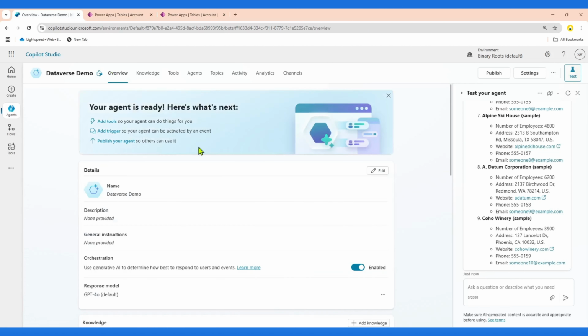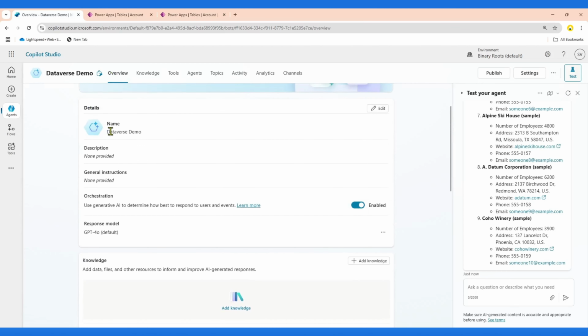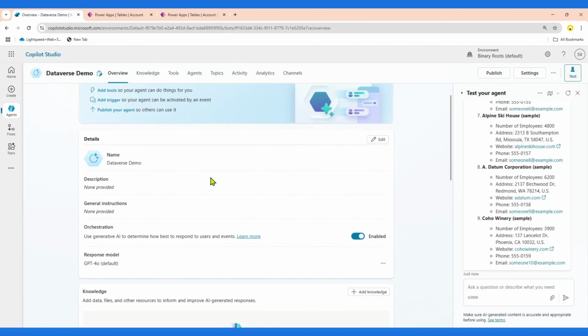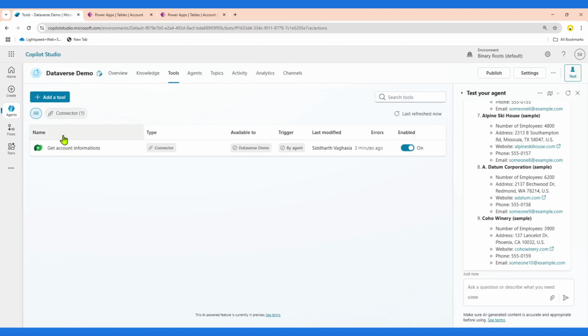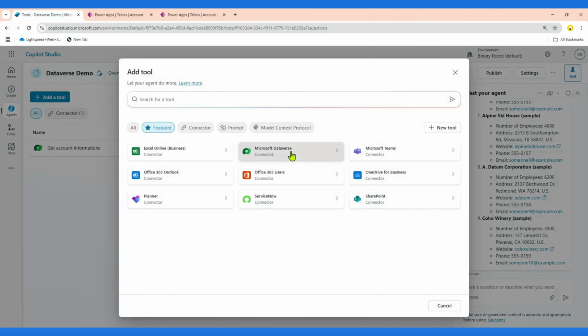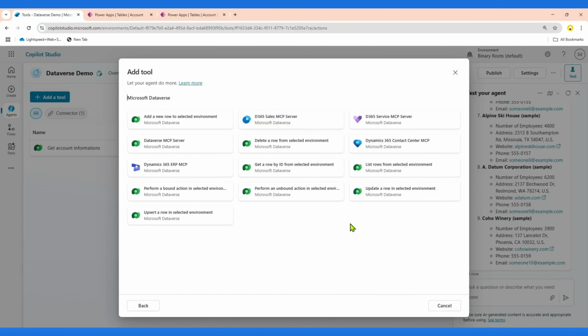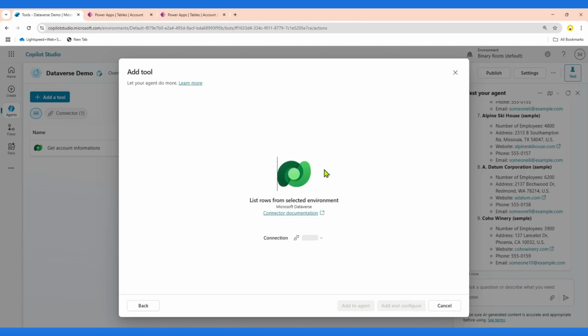So first, just create your Copilot Studio based agent. No fancy things. Then what I did is I configured a tool which is the Dataverse connector. So choose the Dataverse connector, and we are using the action list rows from selected environment. What this action does is it allows us to get data from a particular table from a particular environment. So we are using this. If you select this, it will ask you for certain inputs.